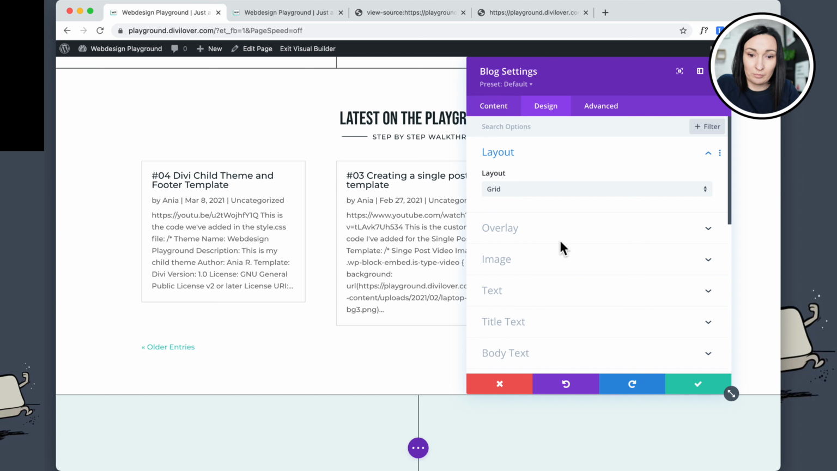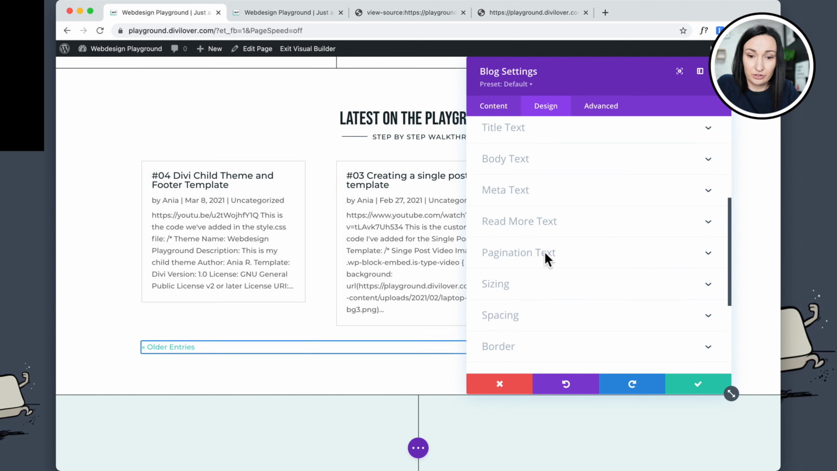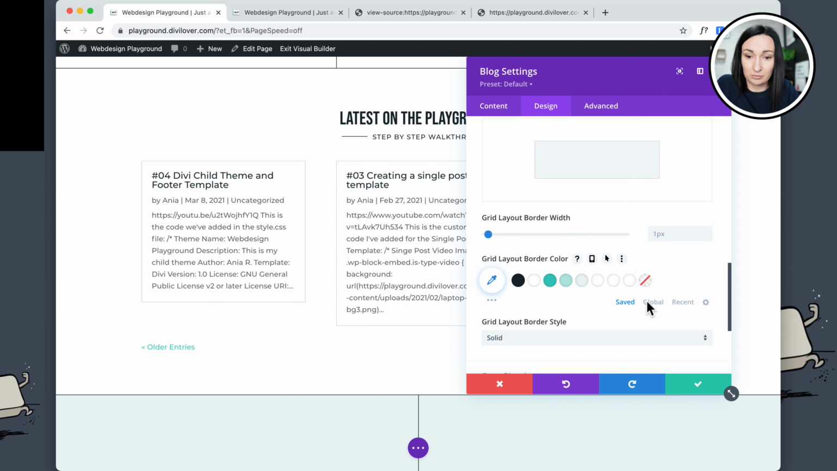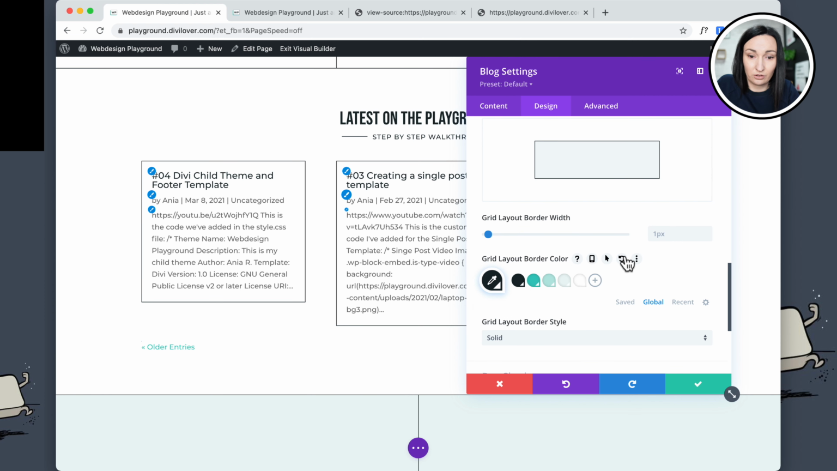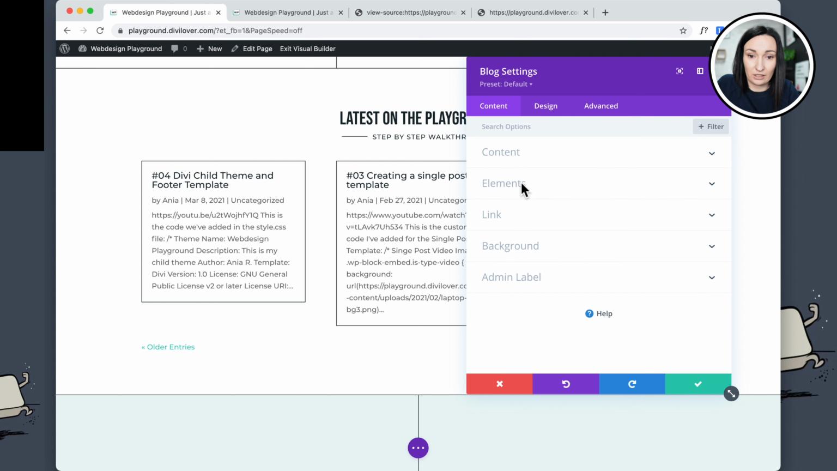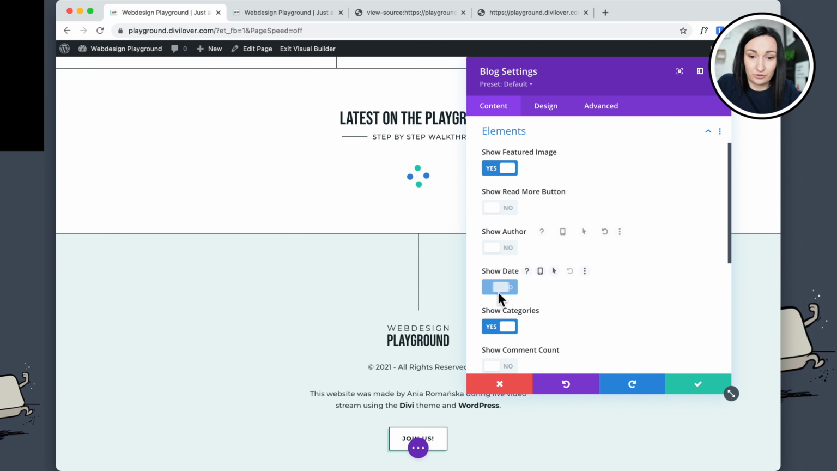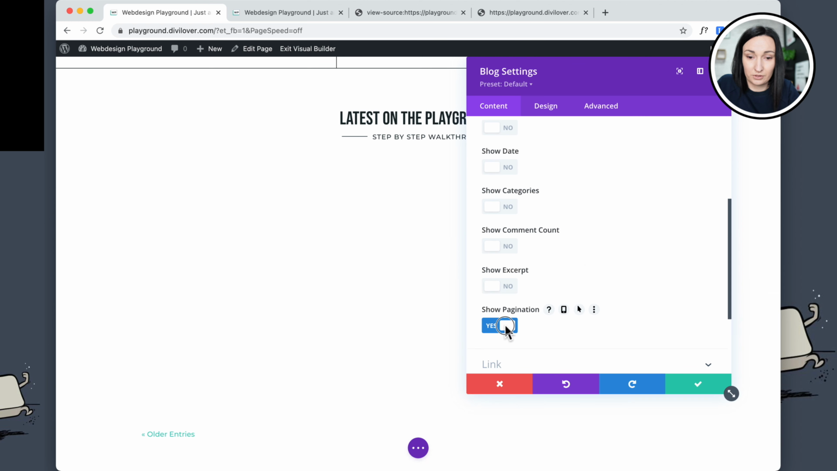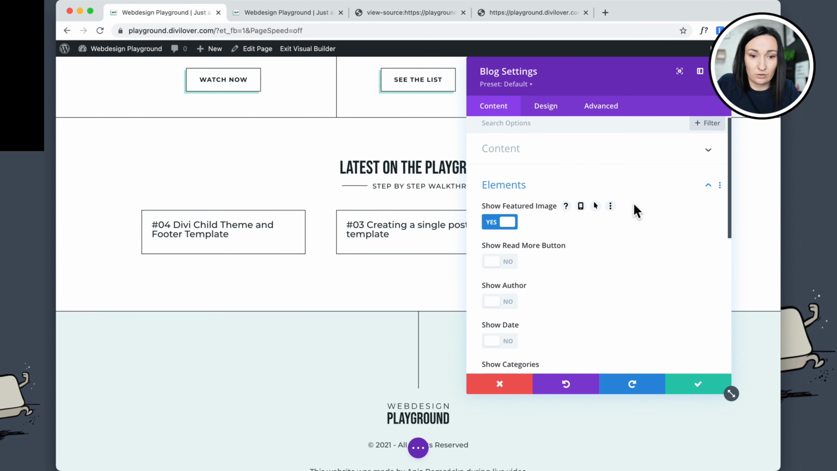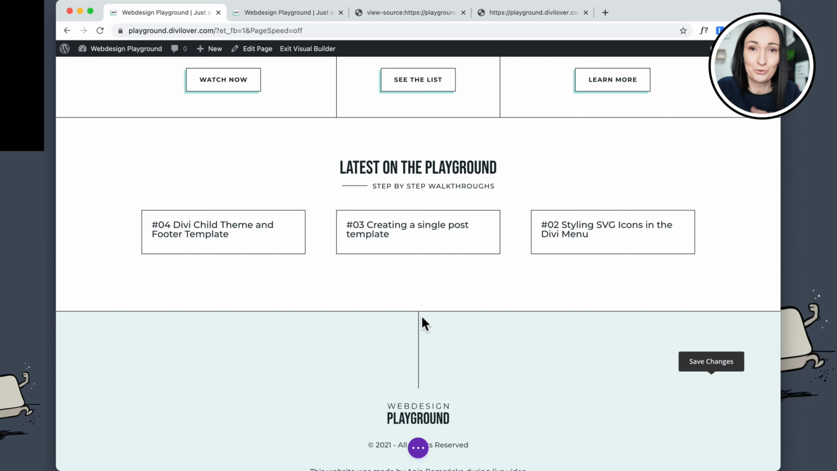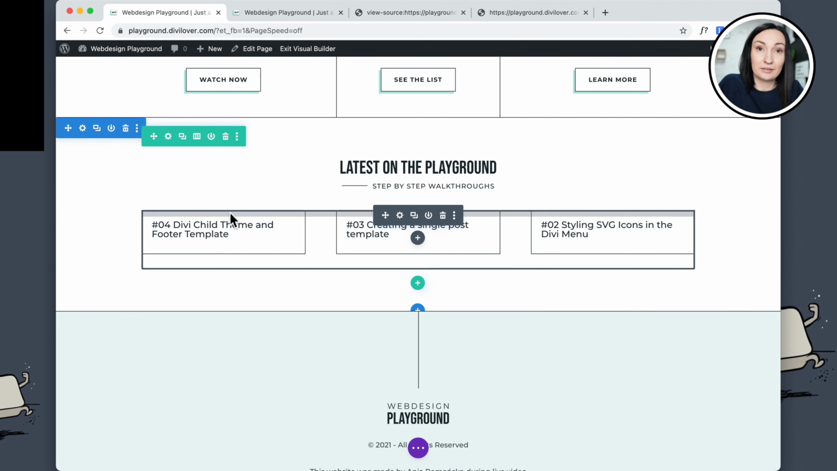I'm not going to do much changes. Let's only change the border so it uses the same dark color, right? And let's remove some elements. So author date, no category, no excerpt. Well, maybe no pagination. So only title and featured image. Or maybe read more. Okay, we can change that later. But what I wanted to show you is that if you change the post type to video, your video will be displayed instead of the featured image on the blog list.